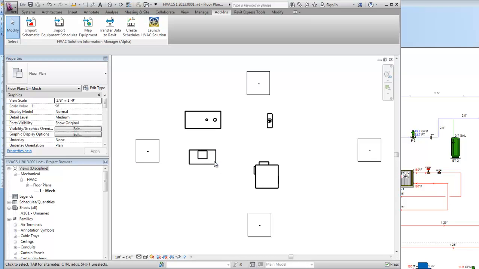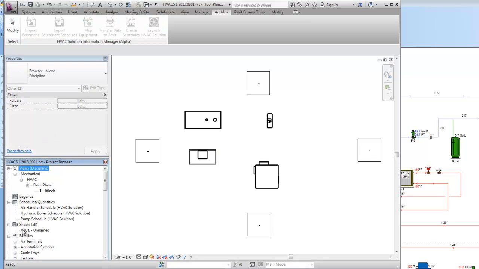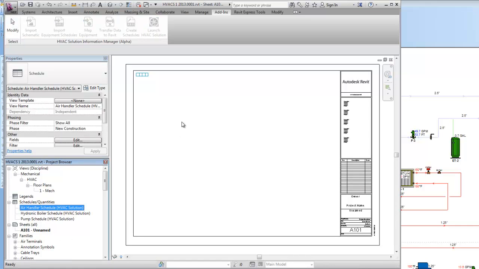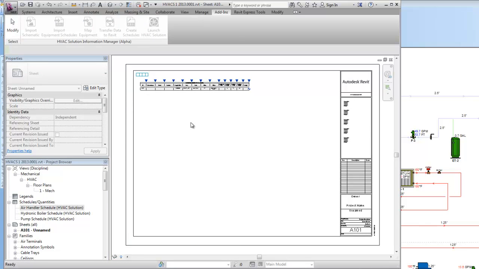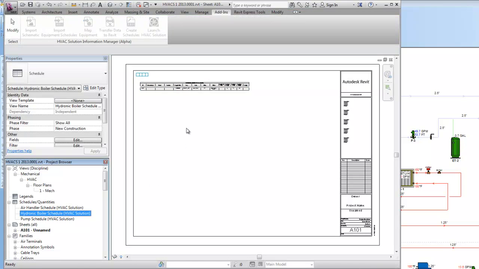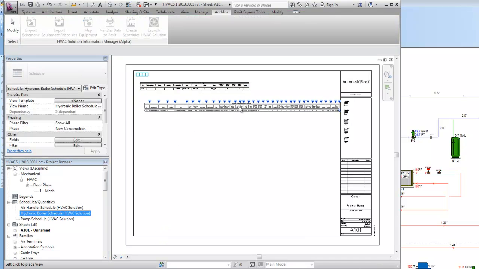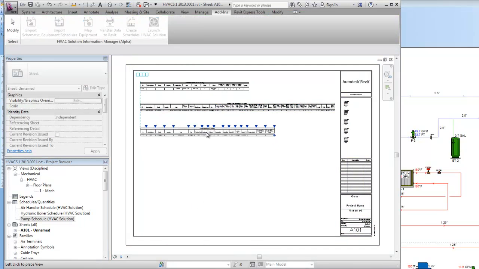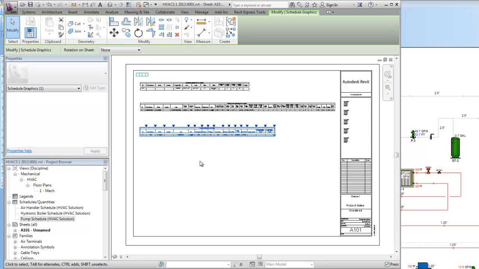Now next I can look at a couple different things. I can go to the schedules or grab a sheet right here. So I've created a sheet. Now I'm just going to come to the schedules I created and drop them right on that drawing. There's my air handler. There's my boiler. And here's my pump.